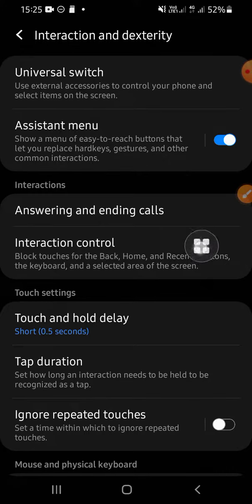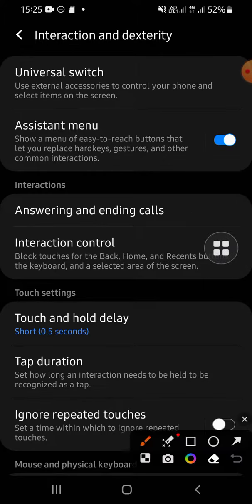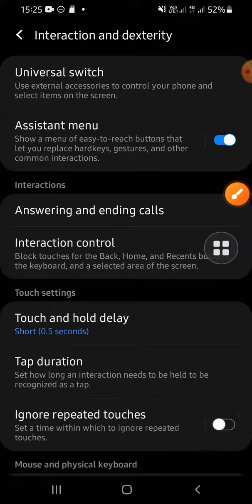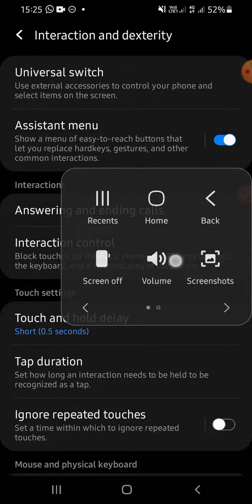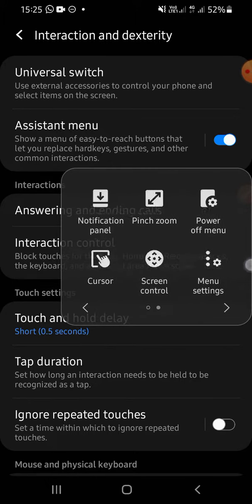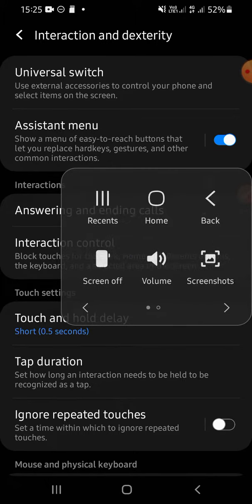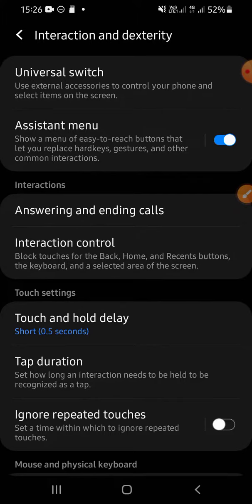And as you can see guys, this is my assistant menu, and from this assistant menu you can get quick access to some features on your Android phone or your Samsung phone. Just tap on the assistant menu, and this is the feature that we can access from the assistant menu. For example, you can take a screenshot from this assistant menu. You can just tap on the screenshot option like this.